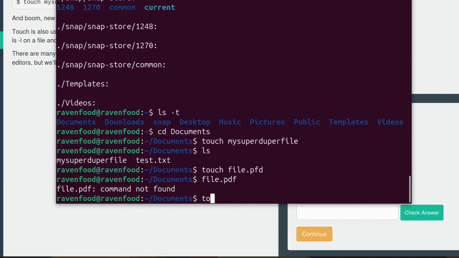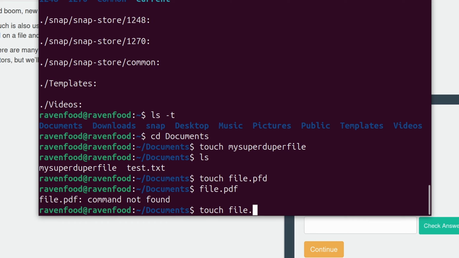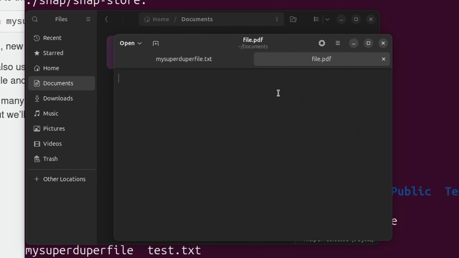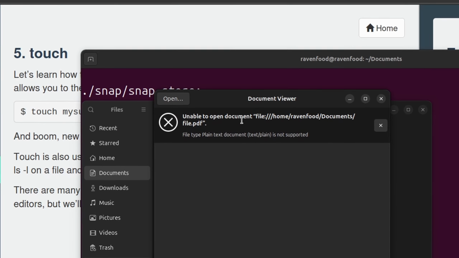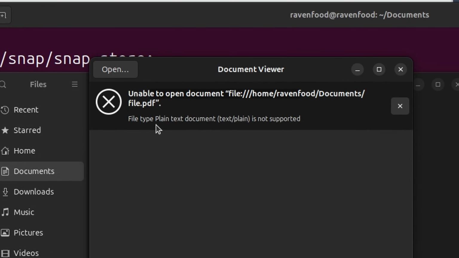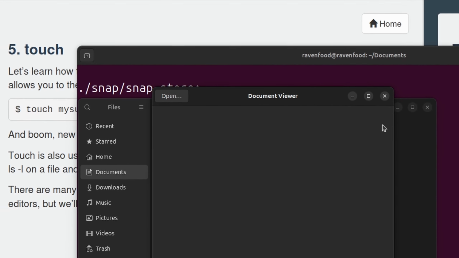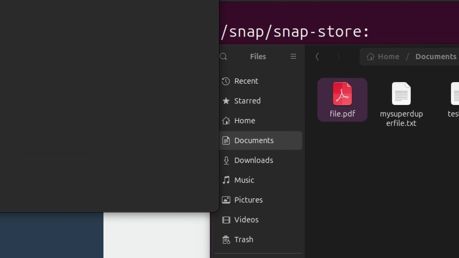What if I do touch file.pdf? Is it a PDF now? Save. Unable to open document. File type plain text is not supported. Oh, now it's a PDF, but it doesn't work.